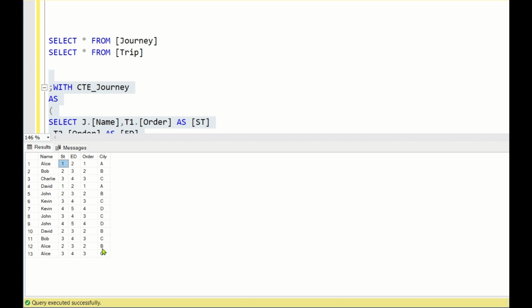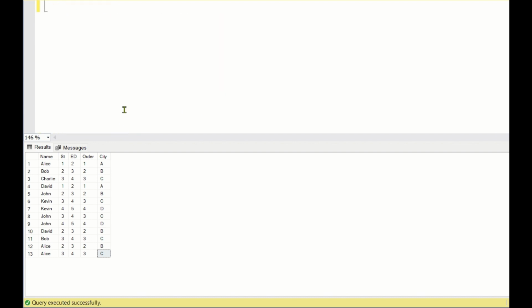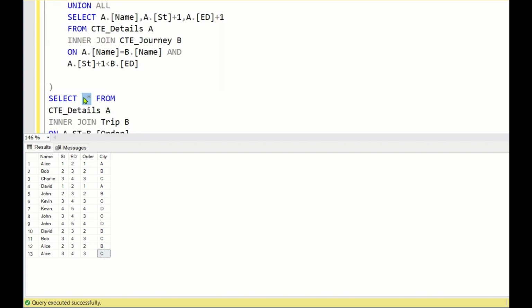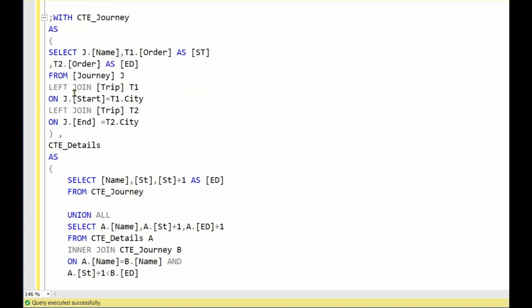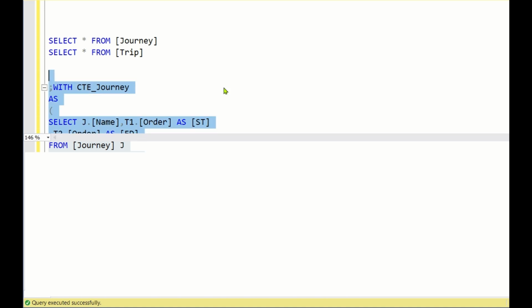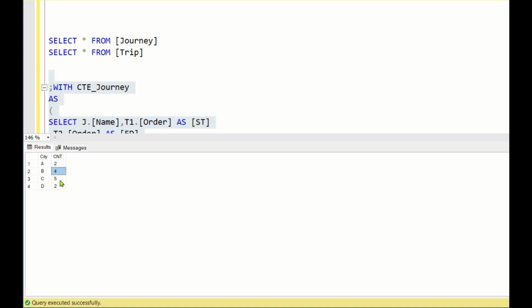Alice is traveling at A, Alice is traveling in B, Alice is traveling in C. So now with this city column, I will take the count of, so B dot city comma count of 1 as CNT, and B dot city I will keep it in a group by B dot city. So now if you run this, what is the output? So you are getting 2, 4, 5 and 2.